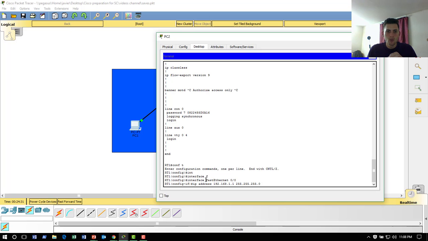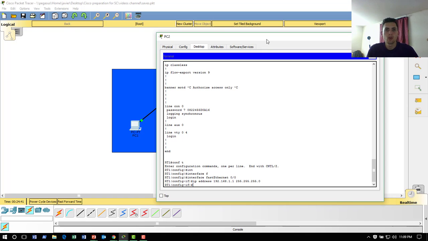The only difference is we say interface FastEthernet 0/0 instead of VLAN 1. And we're going to hit enter. Because we are not doing any IPv6 yet, we are not going to do IPv6 right now. So the next thing we have to do is create a description, and a description is just that, a description. We're going to specify in the description that there is a link to the local area network.